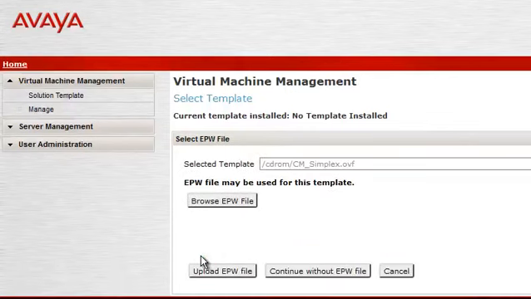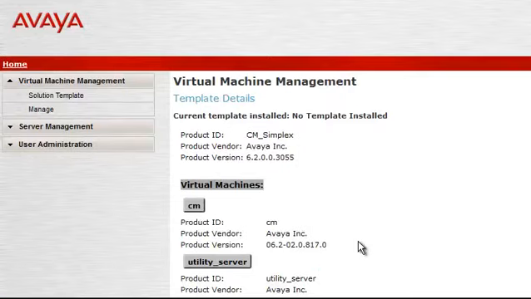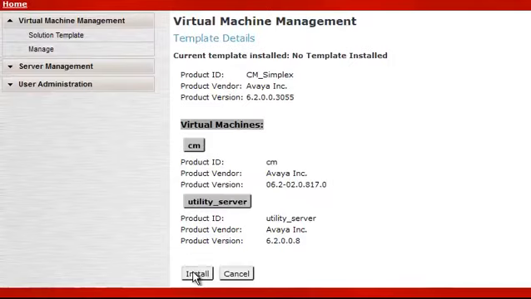EPW is an electronic pre-installation worksheet. We don't have one for this demo, but if you have one, you could use that right now. So we're going to click Continue without EPW. And this is showing whatever we want to install right now. We want to install CM 6.2 and utility server. So we'll now click Install.